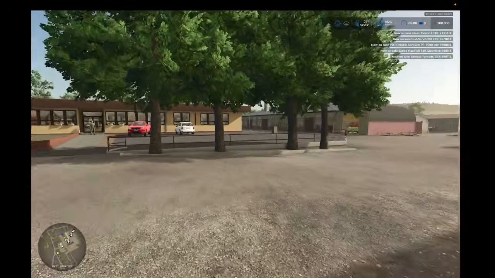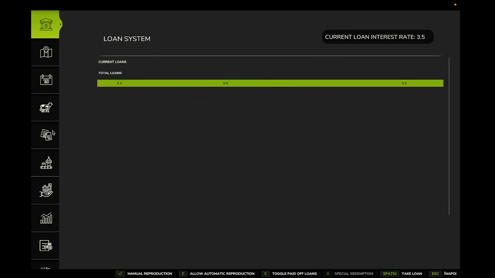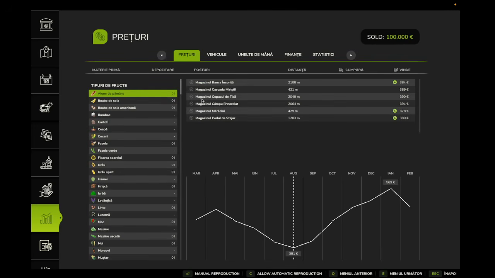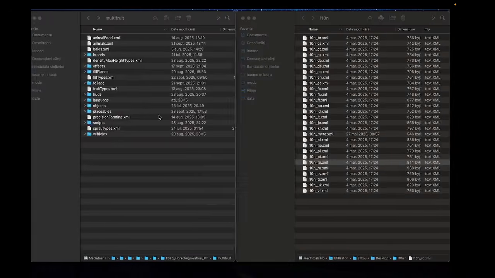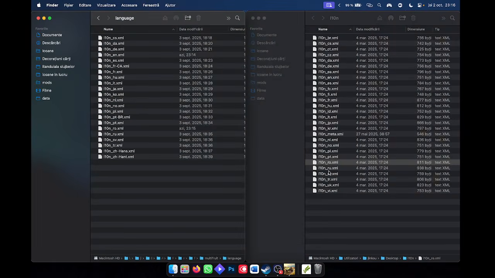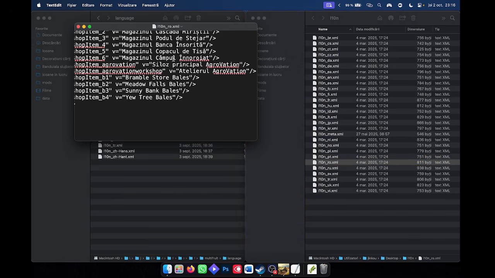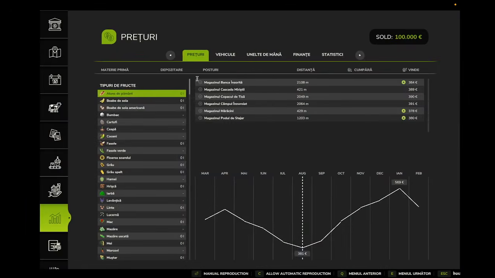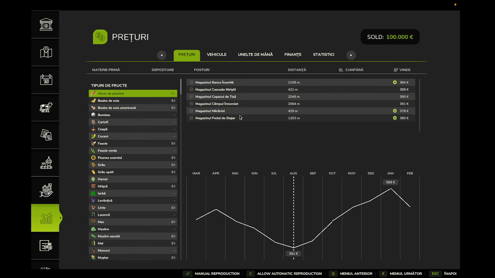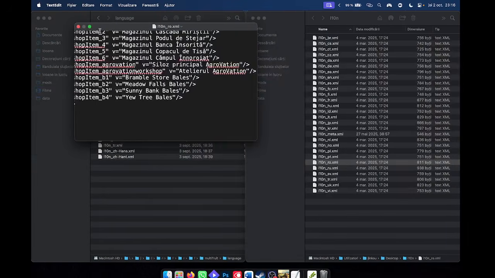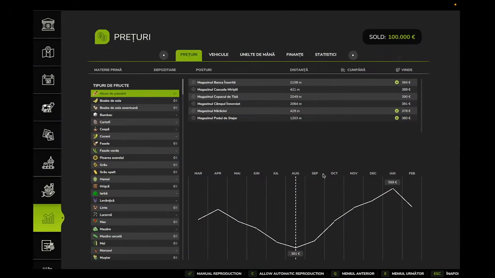No, this is sample drive. So let's see. I think this is one. Let's check in the Romanian language. Yes, magazinul Copacul de Tisă, magazinul Câmpul Înnoroiat. Nah, this is the lines we needed to add. So we corrected that as well. Let's close the game.